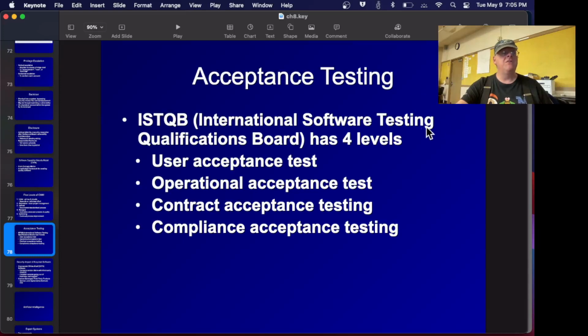Acceptance testing has similar levels to decide how good something is. User acceptance means that the users can use the product and it's good enough. Operational acceptance means it works. Contract acceptance means it fulfills the conditions of the contract. And then compliance means it meets some kind of compliance standard.